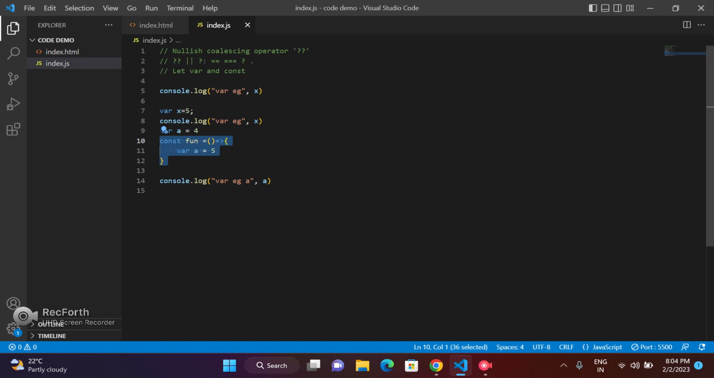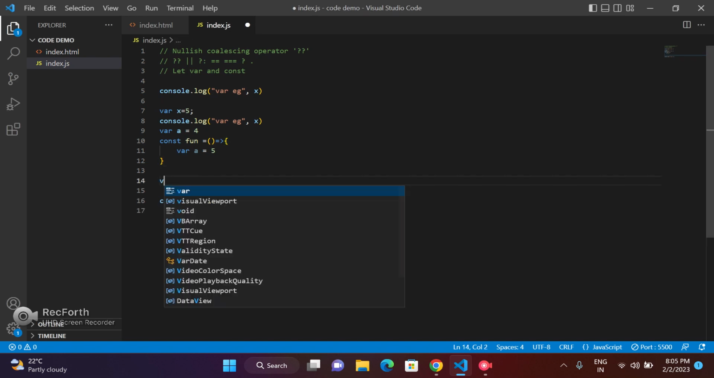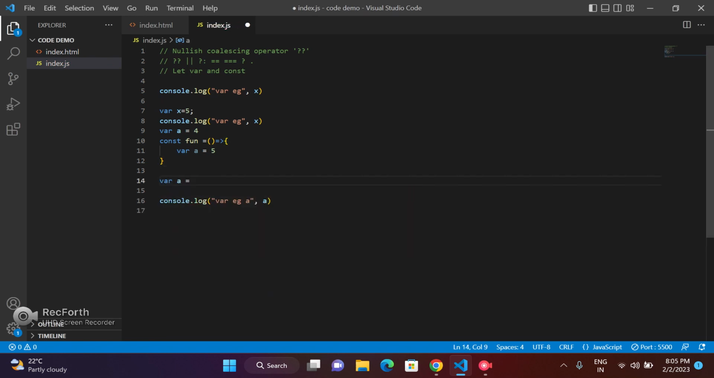Got my point? Why is it overriding inside the function? So that is the issue. We can declare again and again. I can also write again likewise.